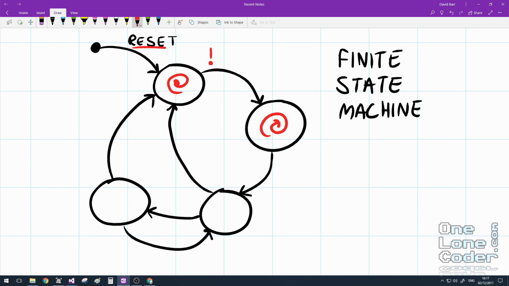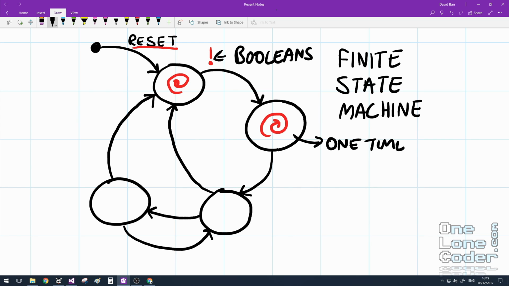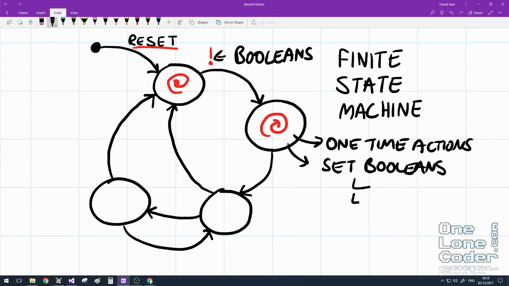Some events can be global, and in this case I'm going to use a reset event, which means that at any point I can get to a known state. I'm going to be using booleans to control the state transitions. And when I'm in a state, I may perform some one-time actions or set some more booleans as outputs, which can be used to control multiple other actions.